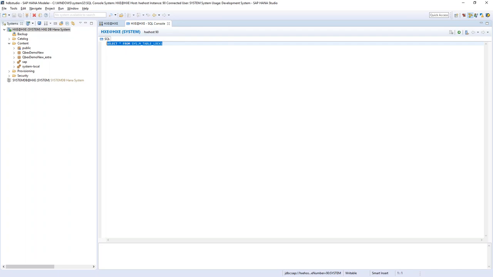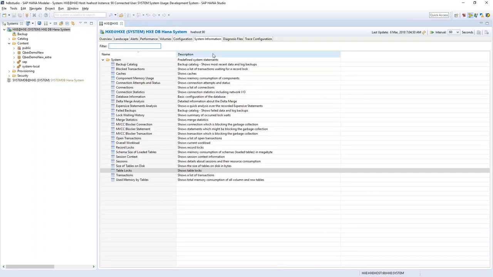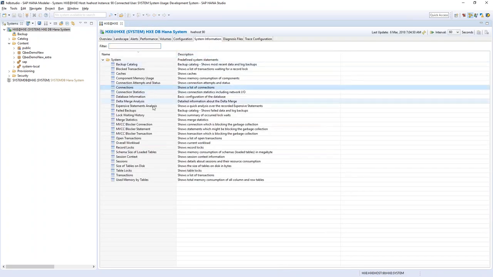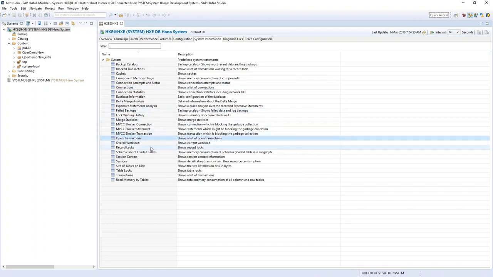I can just select this SQL and say run. It is going to show. So there are no table locks. There is some system information, such as what the different active connections are, any failed backups available, and whether there are any open transactions.